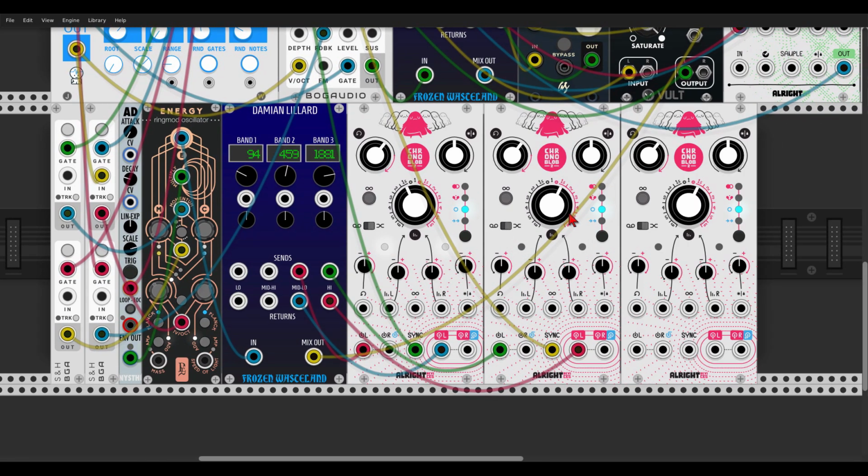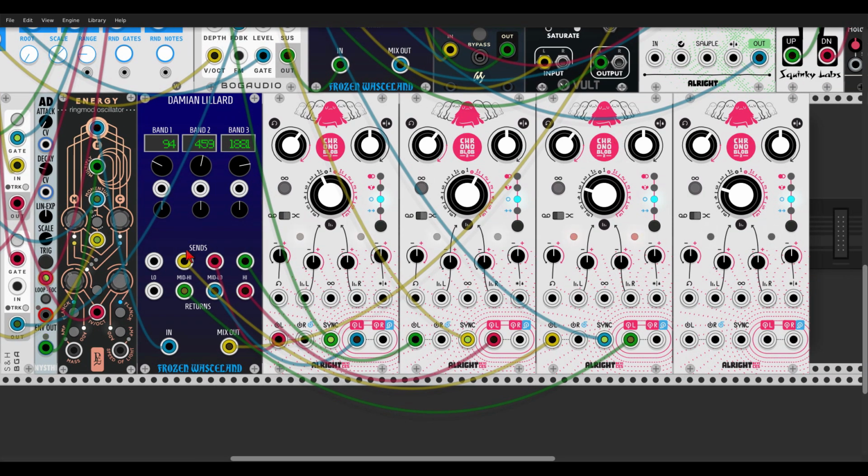And let's use another Chronoblob, again sync it with the clock, this time for the mid-high frequencies. Different delay time, let's go with this. And another one, let's go also with the low frequencies, 1 and 2, and different delay times. Maybe a bit less feedback here.